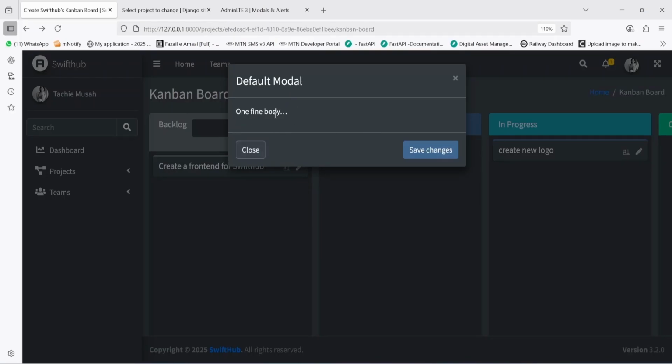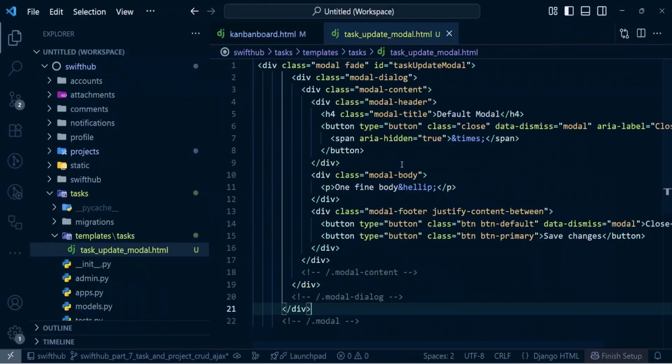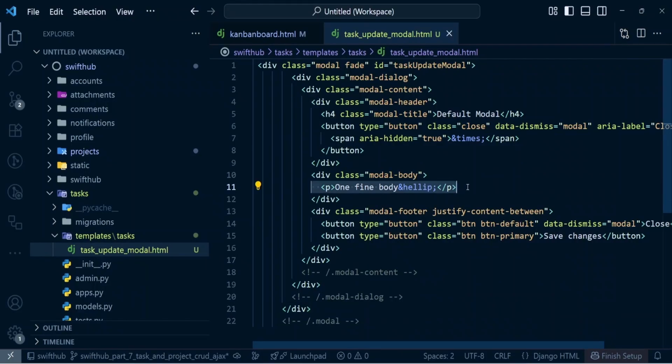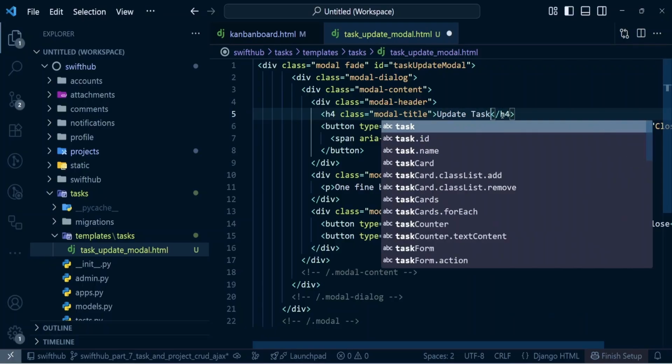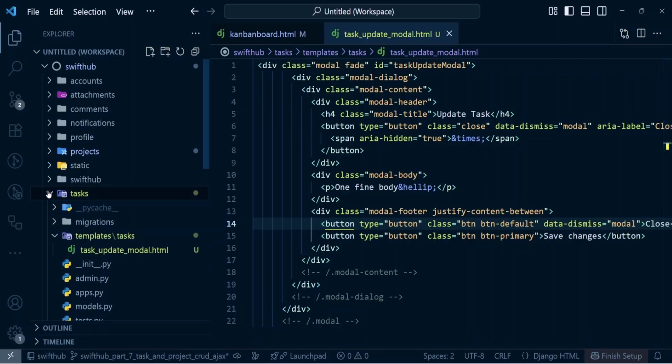That's what we want. But then you're going to realize that the modal does not have a body. It says one fine body over here, and that is because inside the modal we have this paragraph saying one fine body. So we need to make changes to this particular modal. The first thing I want to do is change the title over here, and I'm just going to make it update tasks. You can make it anything you want. It only has to be descriptive. And then we also need to give it a body over here. So the body we want to give is just going to be our form.